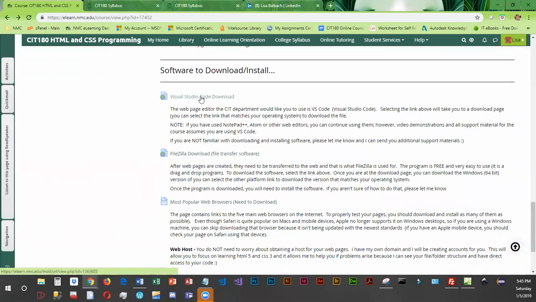VS Code is an industry standard for developers. And I can tell you, I went to a conference in San Jose, a web developer conference, and they actually asked how many people were using VS Code, and almost every hand went up. It was amazing. So this is definitely a program that you should try. Even if you've been using other editors, I encourage you to try this one because it is used throughout our industry.